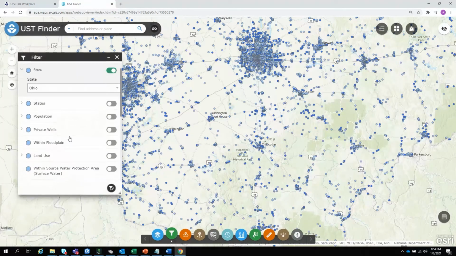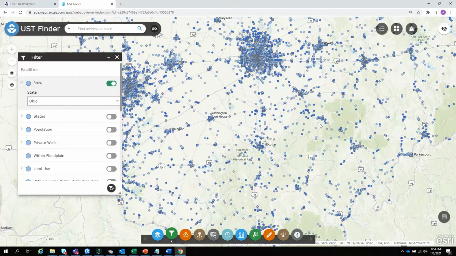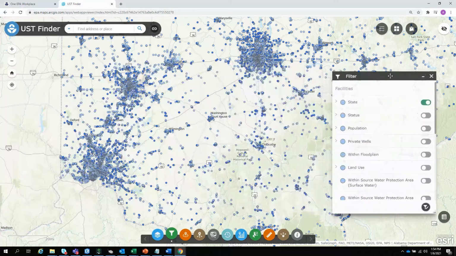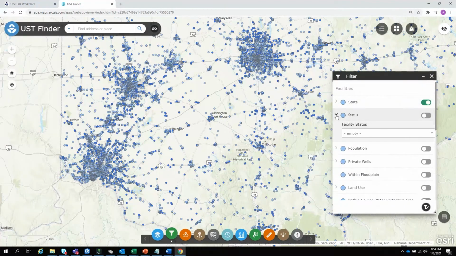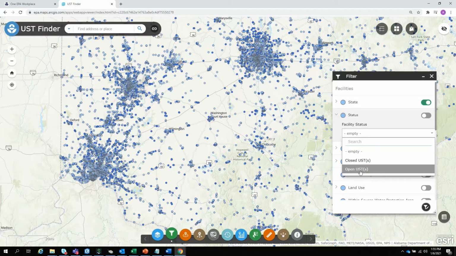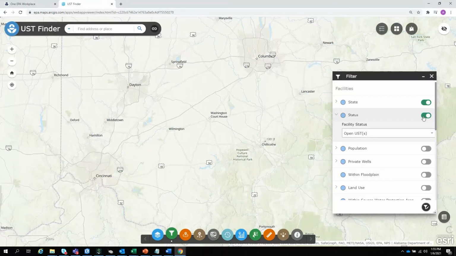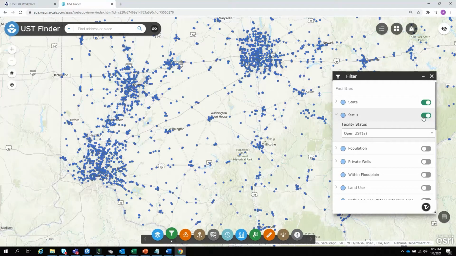Now there's a lot of other filters. So here we'll keep the Ohio filter on. And we can say, well, I am only interested in underground storage tank facilities with active or open tanks. So I can go in here in the status, and I can say, show me only open facilities with open USTs. And again, I can click that, and UST Finder will meet that query criteria. And this is compounding, so we're seeing both just Ohio facilities and facilities with open tanks.